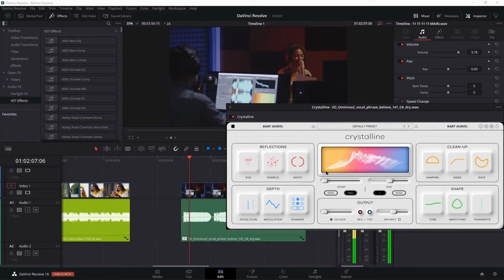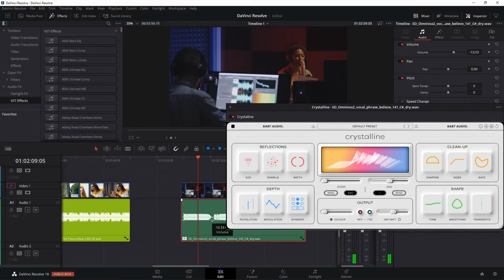All right, I'm going to turn down the overall volume right there.